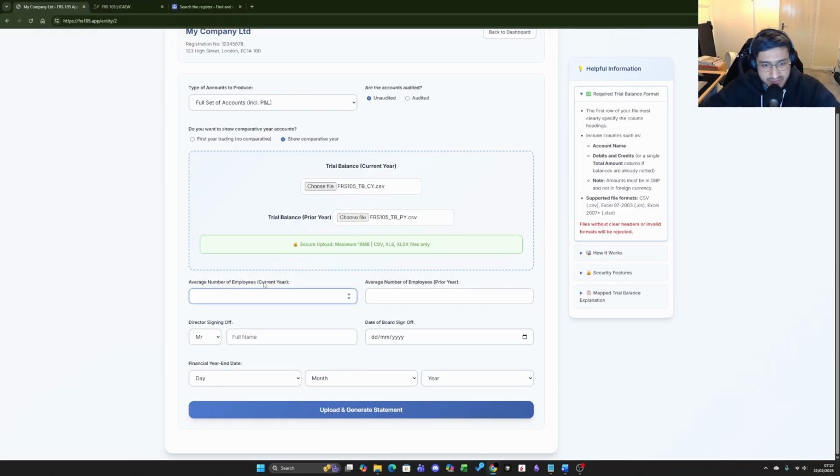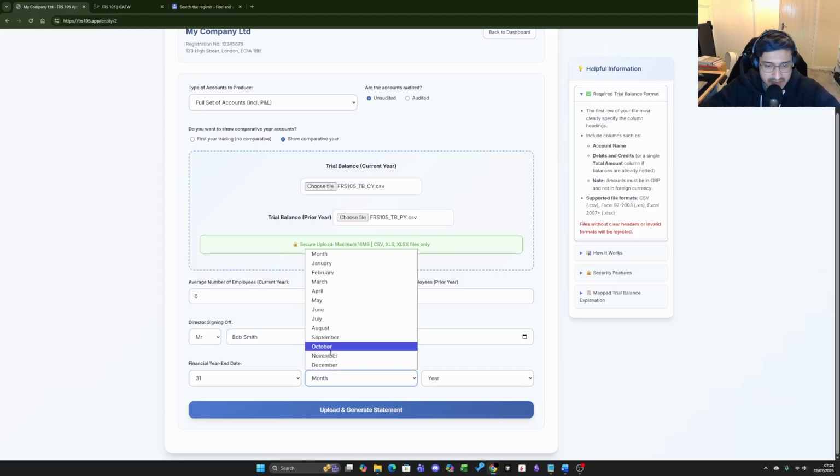Under FRS 105, the only significant or real financial statement disclosure is basically reporting the number of employees in the business. So here we can say current year 6, prior year 7, and then for the name we'll just write a generic one I always use, which is Bob Smith. And then a sign-off date, we'll just give it a random date for the most recent ended financial year.